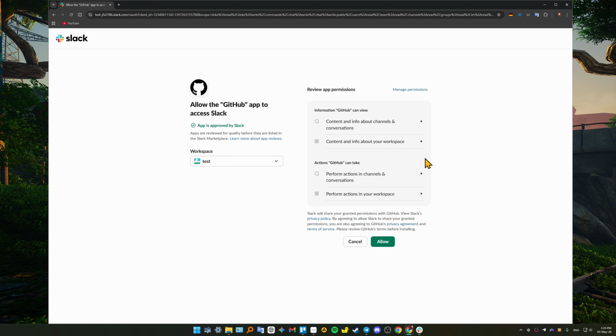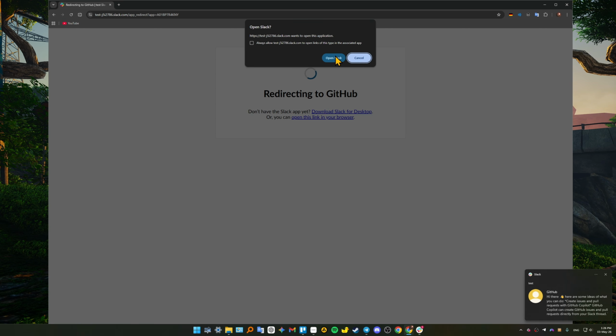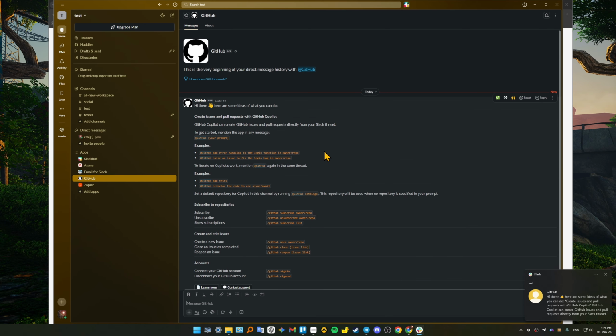So this is highly granular this year. Pay attention to the read and write scopes to ensure you're only sharing the data you want. And then when you're ready, press Allow. And then if you're not the workspace owner, you'll see a Request Approval button. As you can see now, the app is added. Open Slack, and here it is.